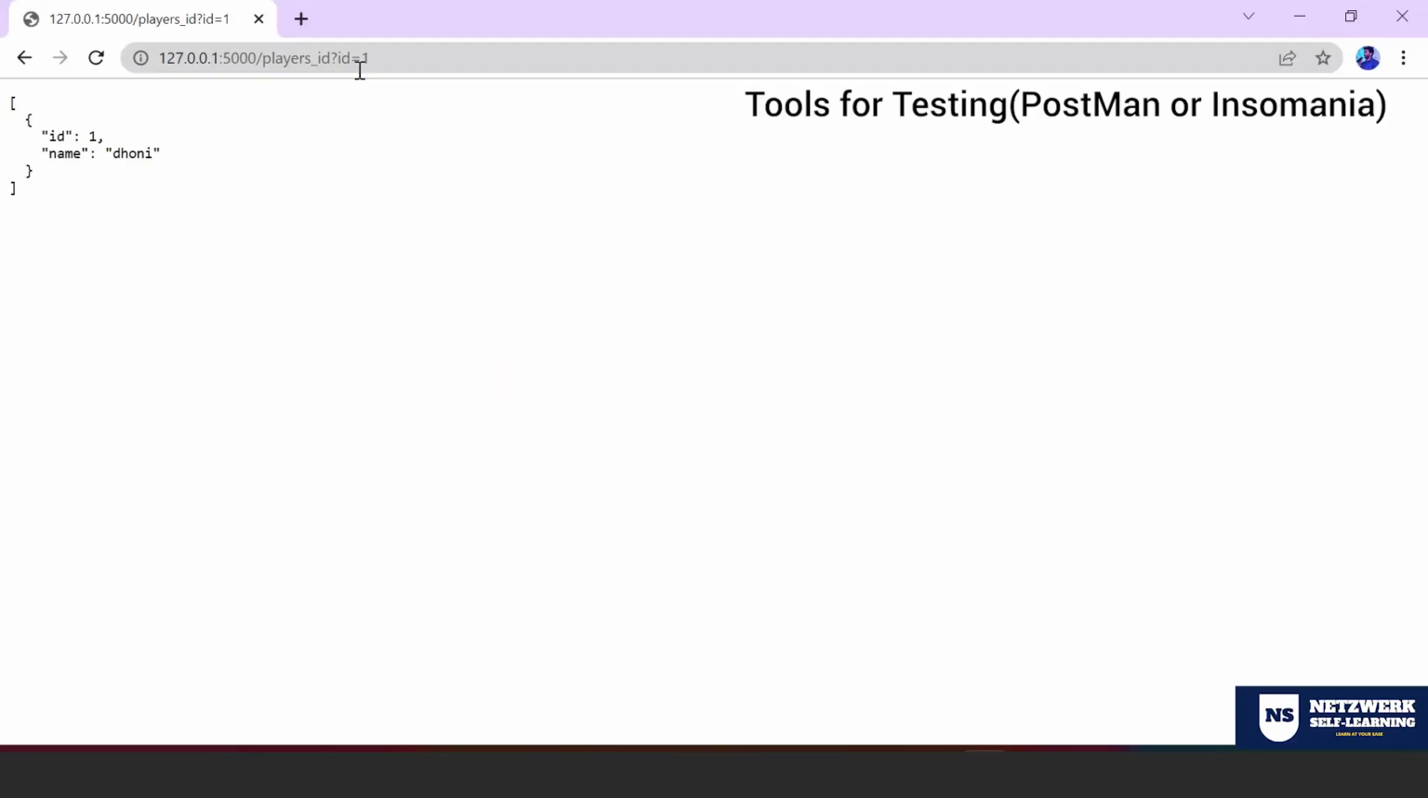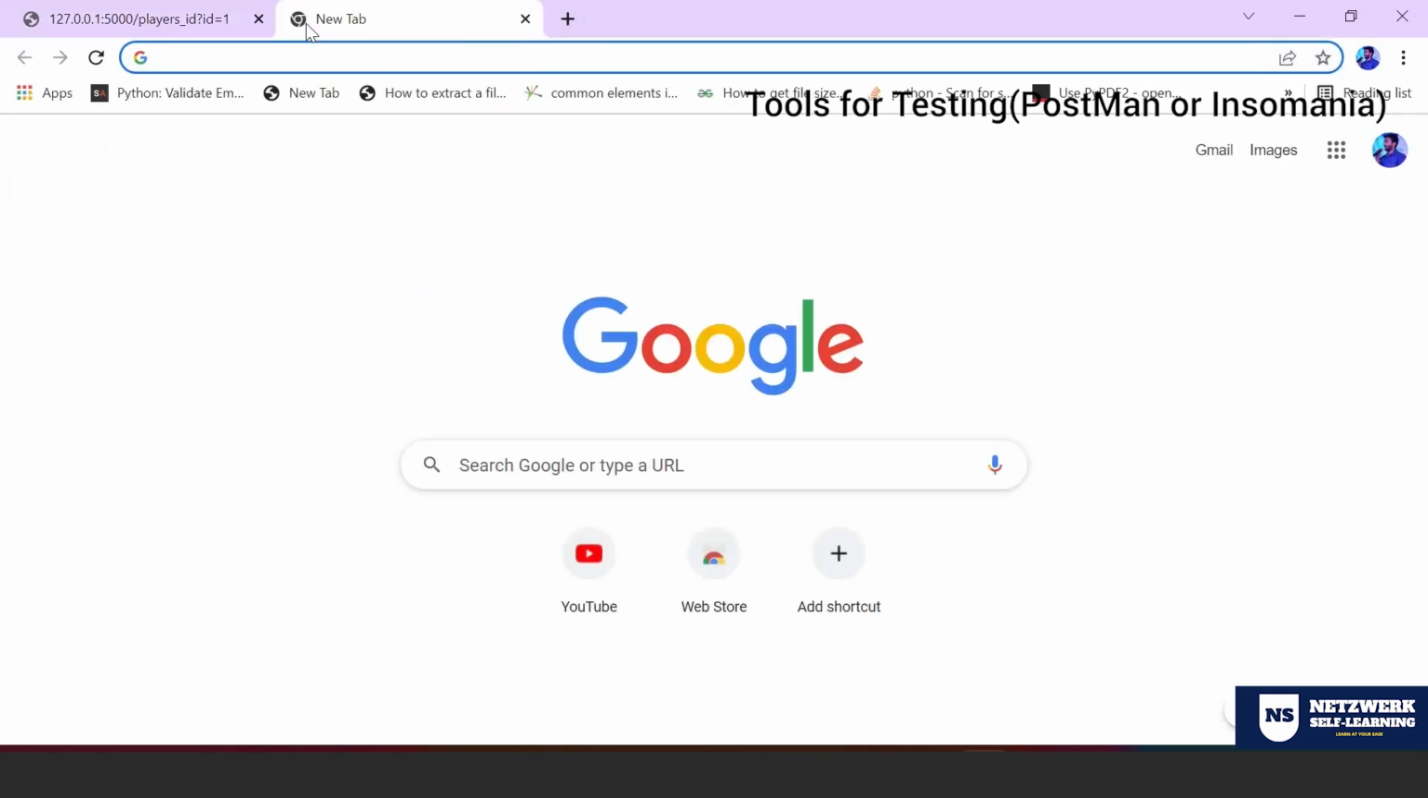Now, what you're doing right now, you're just testing that in a browser. Okay. Now, at times, you can test the same thing in two different ways. Now you're using a browser to check whether it works fine or not. At times, you can use some other tool for checking that. What is the tool? A Postman tool.